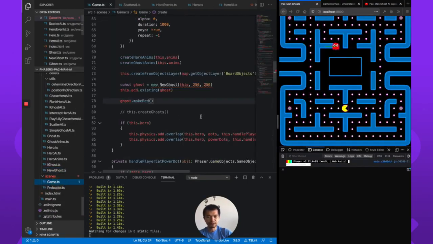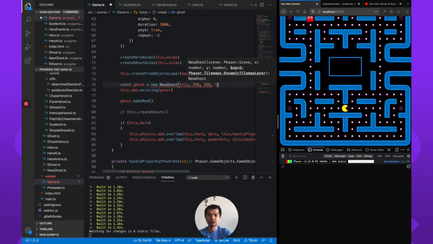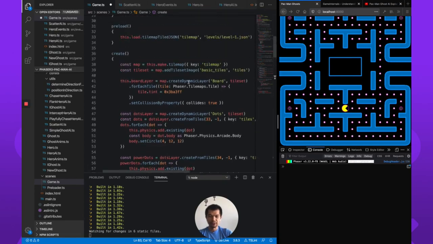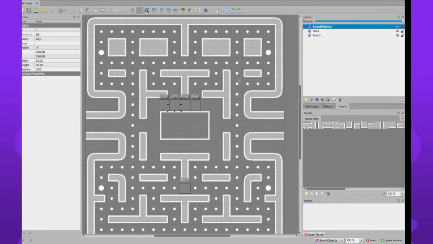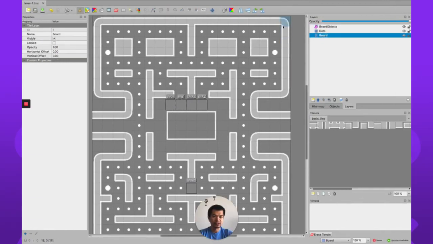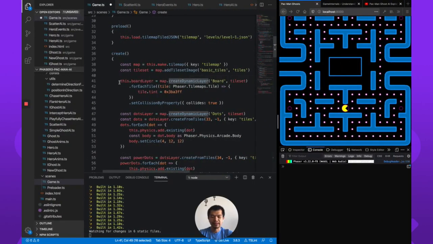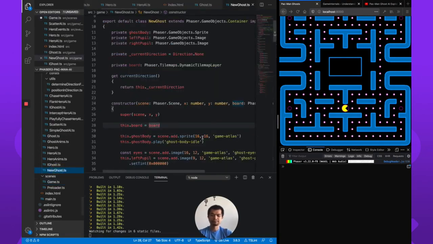And there should be an error in game here because we're not passing in the board layer, which is this.boardLayer. Right, so just go up here, I'll show you boardLayer. So we create a dynamic layer from our Tiled tile set, which is named board in our Tiled app. To show you here, board. These are the walls right here. Named board. Create a dynamic layer out of that, and we're tinting it blue. That's how we get blue here, similar to the concept of the ghost body. They're like a grayish white. So that's boardLayer. Back to our ghost.